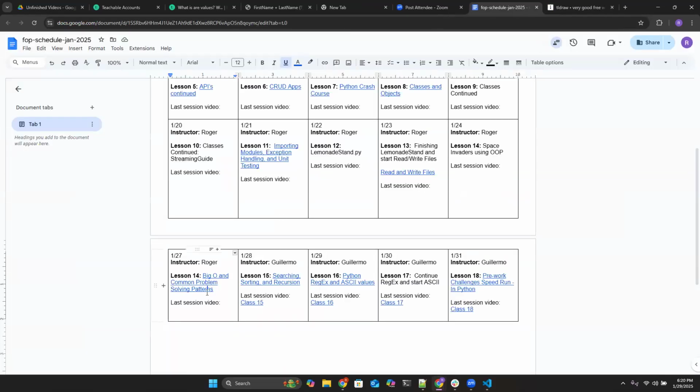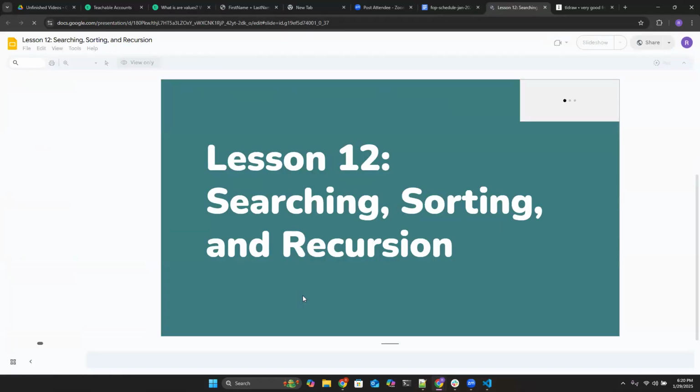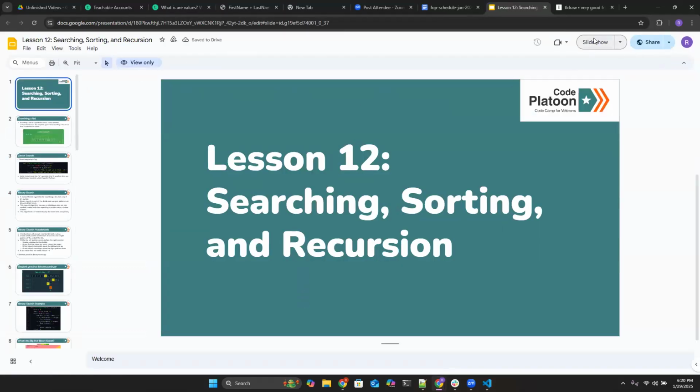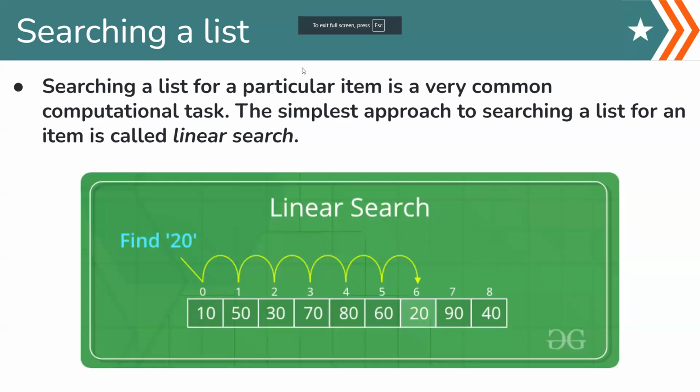All right, that concludes Big O and common problem solving patterns. We're going to start searching, sorting, and recursion. This is our second to last lesson for FOP. I'm going to jump straight into it.